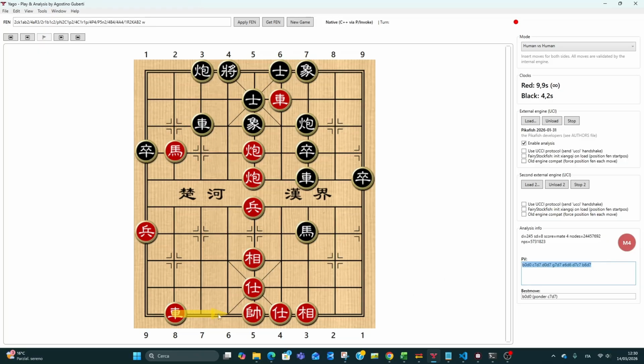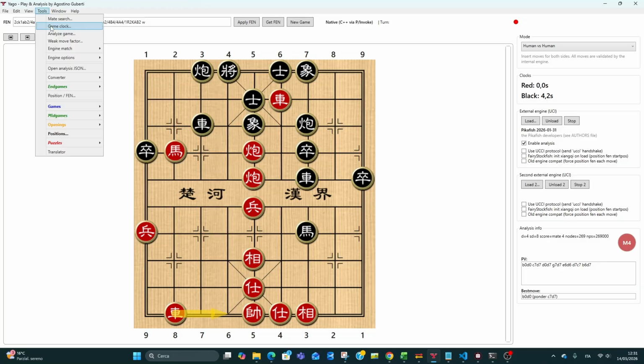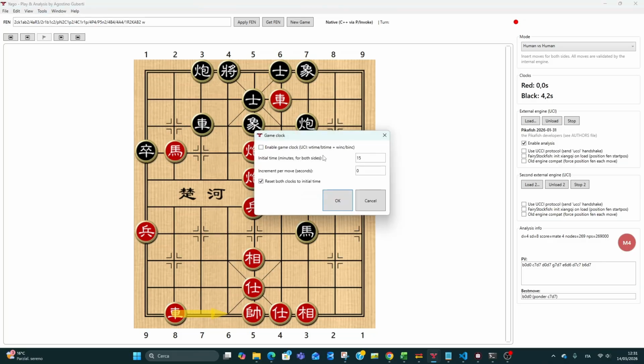It will show you the moves to achieve the mate. Of course, with the mate search, you must give it enough time or depth to think. Okay. Game clock: you can set it for when you play a game. You can set the time of a game for both players.